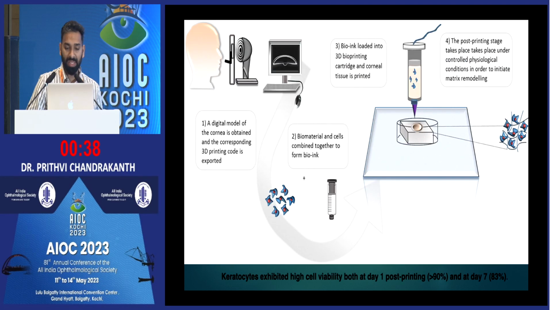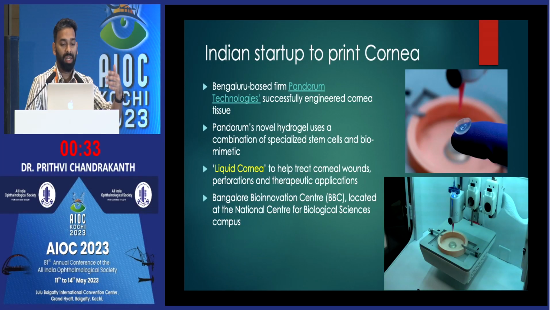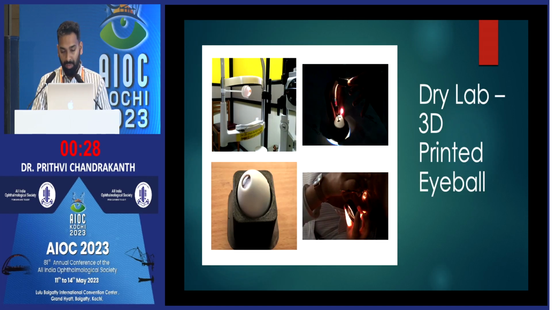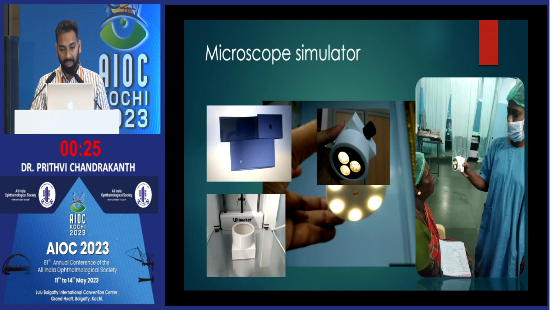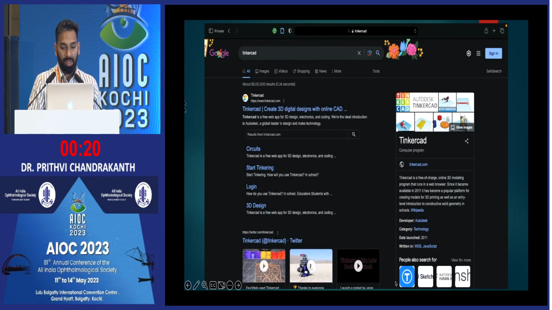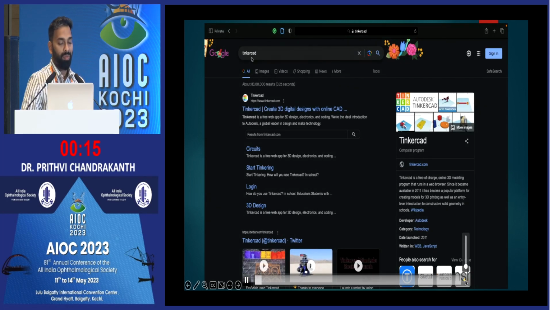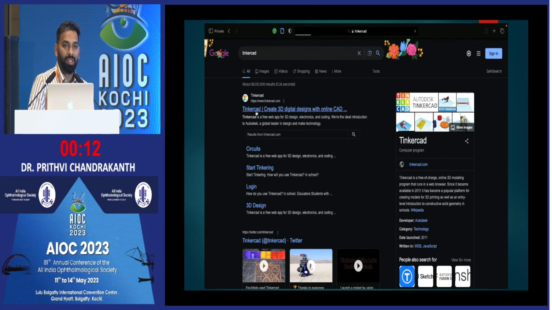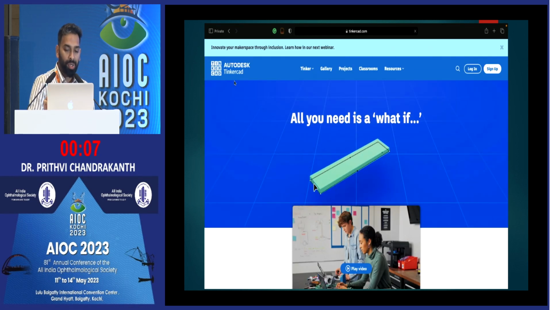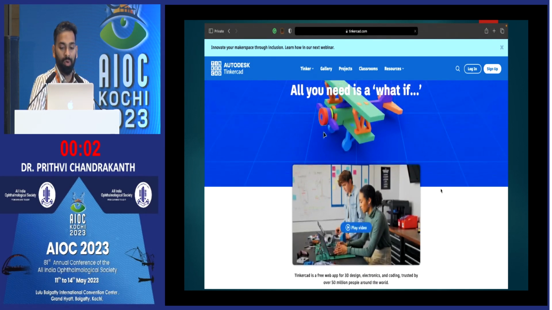So basically, the best part of this is we can actually start 3D printing ourselves by using a website called Tinkercad. So these are all the 3D printed objects, and here is a website where we can actually 3D print by ourselves. You just have to go to Tinkercad, and you can see there is a small tutorial also, and it is very simple, very easy. Even kids are doing their projects over here.